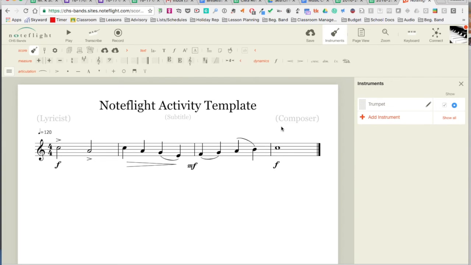And that's dynamics and articulations. Pretty simple stuff. See you in the next one.